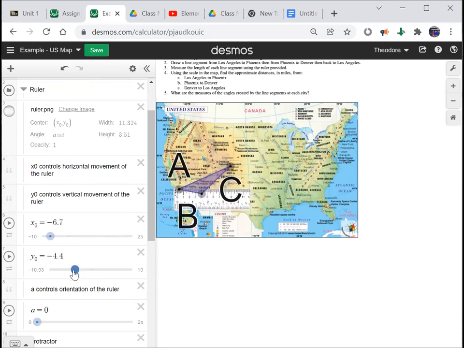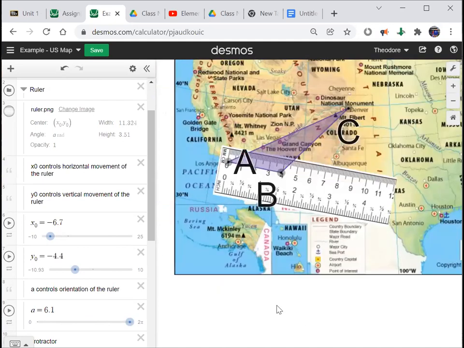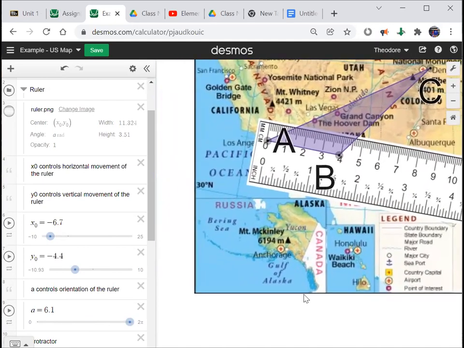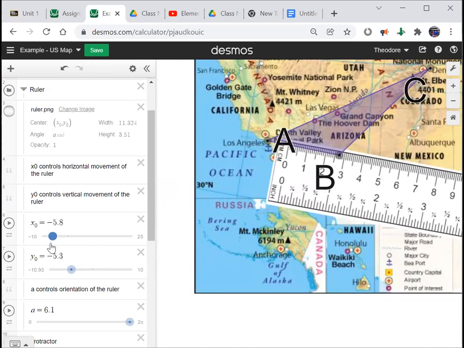I want to bring it down and I want to rotate. It does take a little bit of patience to get there, but you can just do your best. You might have to zoom in a little bit to really see what's going on. You get close and it's not quite there. Although you could probably figure that this is going to be 4 centimeters, I want to be absolutely sure. So I'm going to bring it down a little. I'm going to bring it over a little.